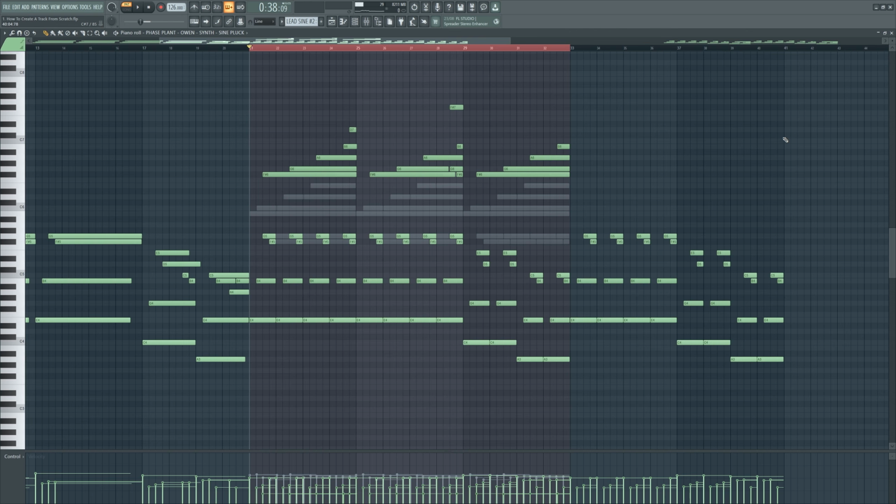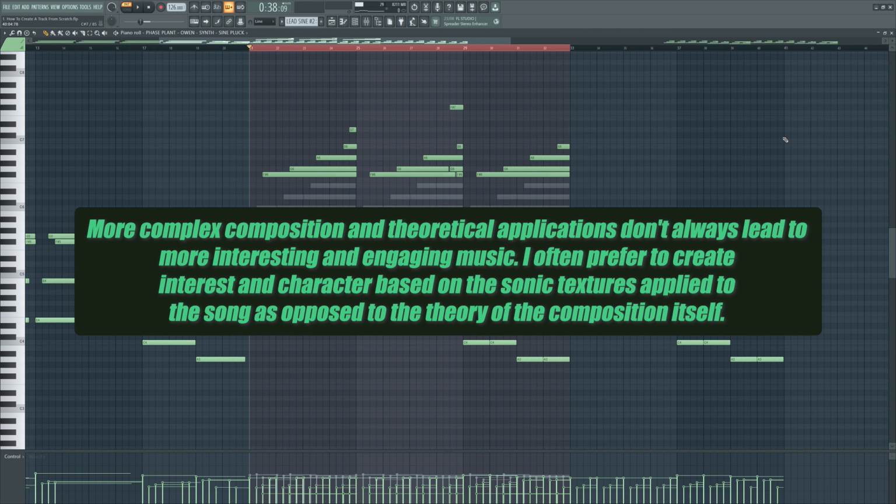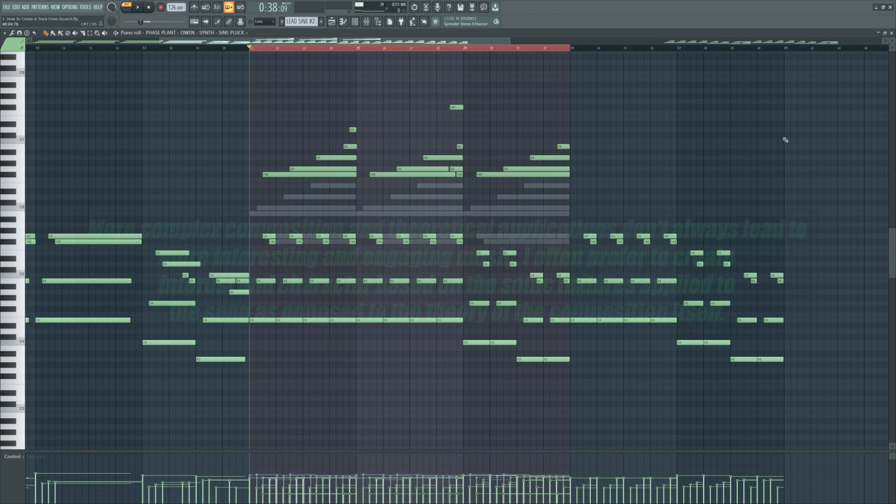The entire progression itself is really quite simple in essence. More complex composition and theoretical applications don't always lead to more interesting and engaging music. I often prefer to create interest in character based on the sonic textures applied to the song, as opposed to the theory of the composition itself.